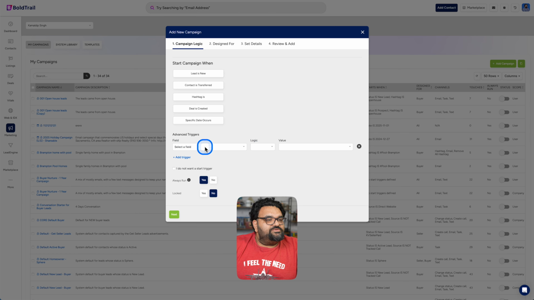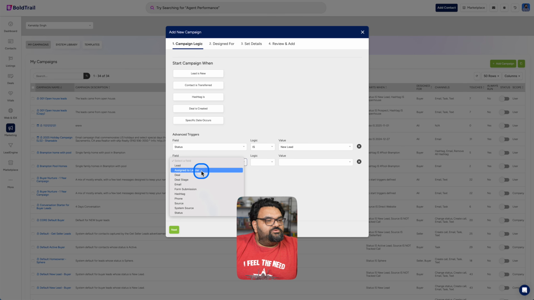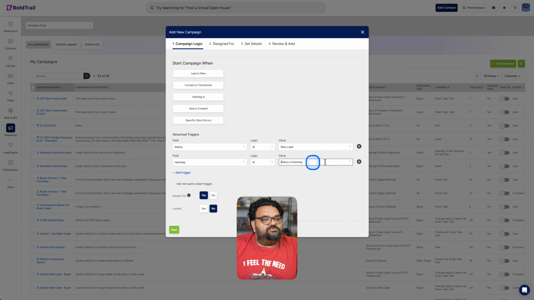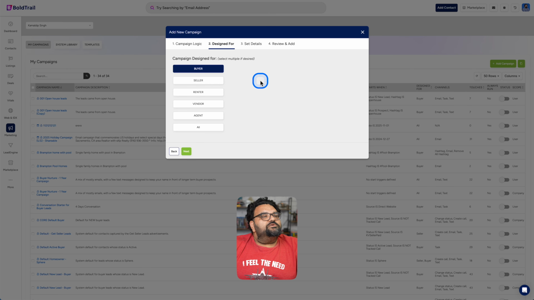Okay, and the first condition will be status. My status is new lead. Then I'm going to click add trigger again, and this one will be hashtag is FB reduce list. All right, make sure it shows up like that. So if it is a new lead and has this hashtag, we're going to start this campaign. This is our trigger, and I'll click next. It's for buyer. Okay, next.